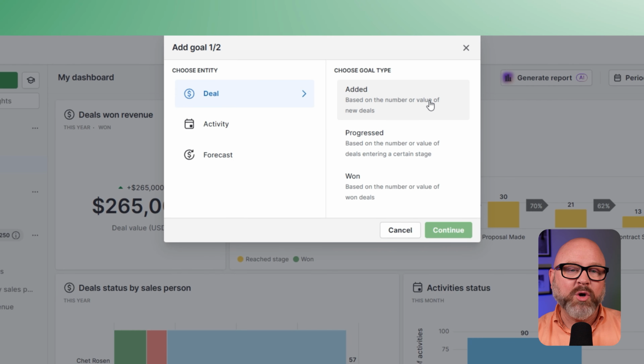You will see different goal types. Use a deals added goal if you want someone prospecting to create a specific number of new deals per month. Use a progression goal if a team member needs to move deals into a specific stage, such as a meeting booked stage. Use a deals won goal to track the volume or value of closed deals, which is typically revenue focused. To create a classic revenue goal, choose the deals won goal type from the pop-up window and click on the continue button.